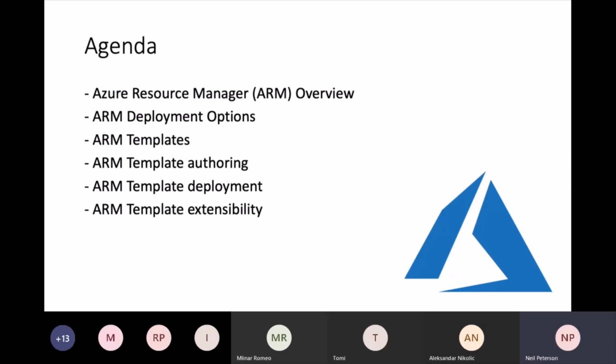So, a rough agenda. We're going to talk about Azure Resource Manager, a very quick overview on how Azure is built. I've got no service. I've now created a service. How do I take it from that to being able to deploy that service? And we'll set a little bit of vocabulary in that section. We'll then talk about what my options are for deploying stuff in Azure. We'll then dig into ARM templates. We'll write a template from scratch. We'll see how we can deploy templates, and then a quick note on extensibility.